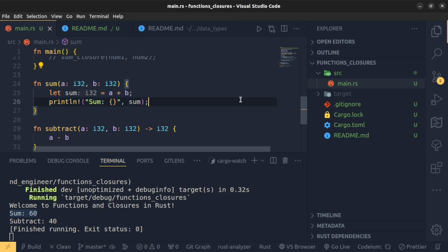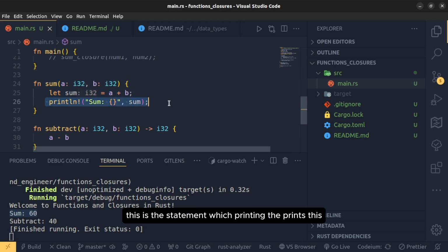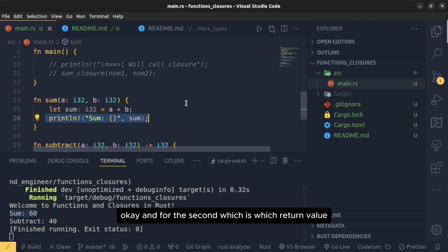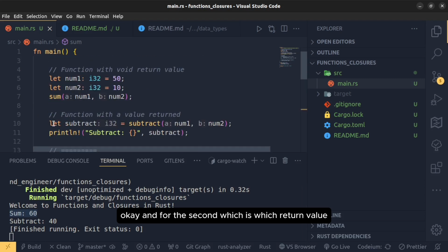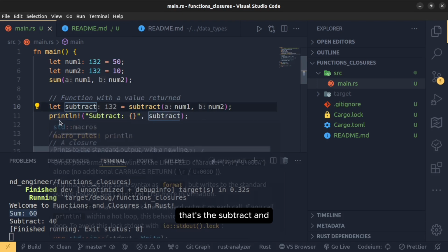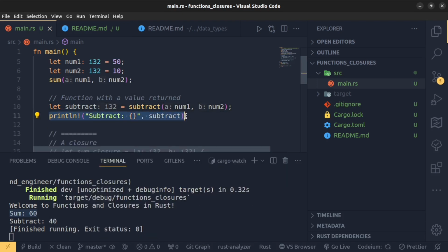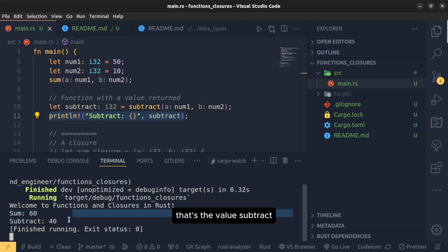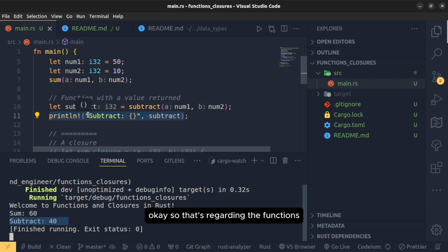Okay, that's the sum. This is the statement which prints this. Okay, and for the second, which returns a value, that's the subtract, and that's the subtract value. Okay, so that's regarding the functions.